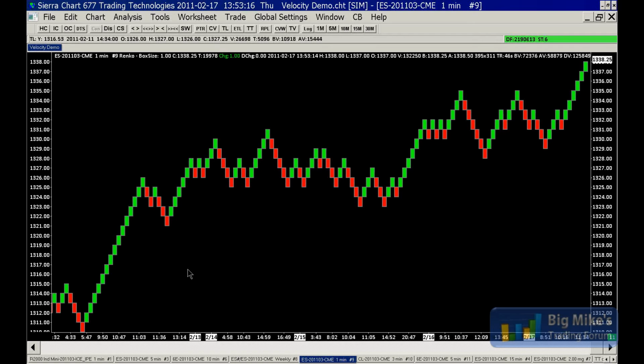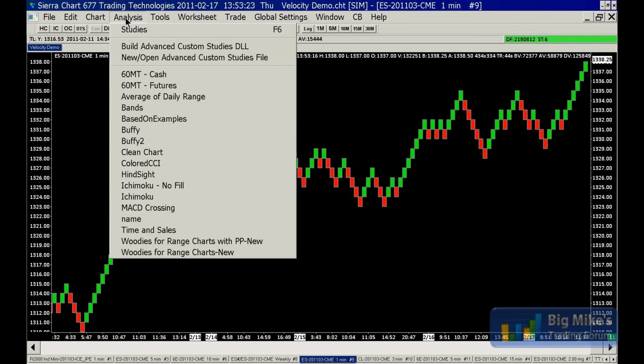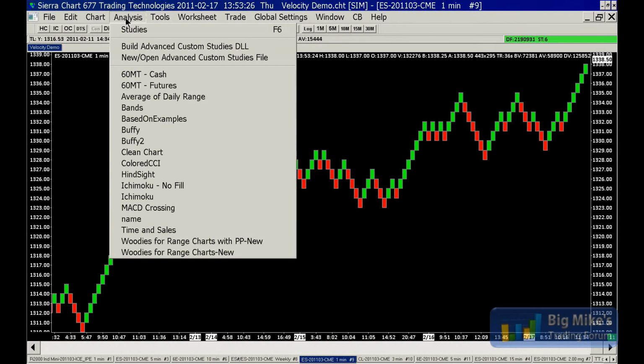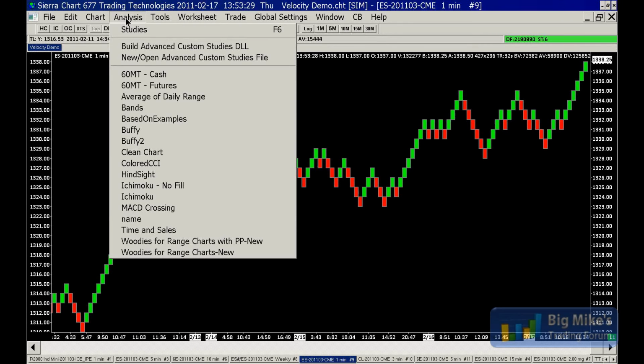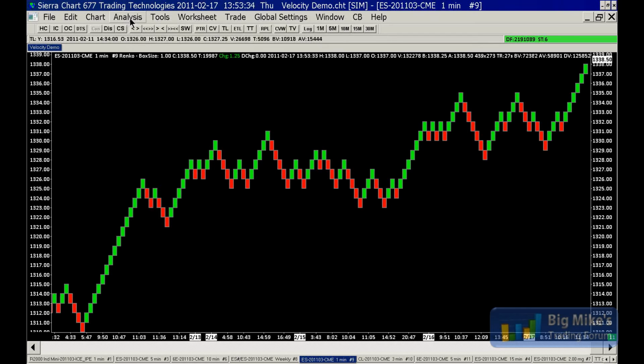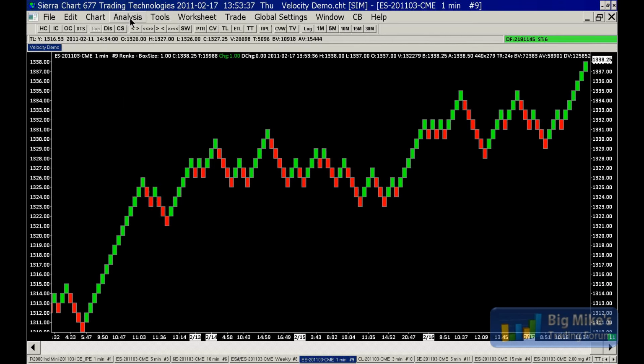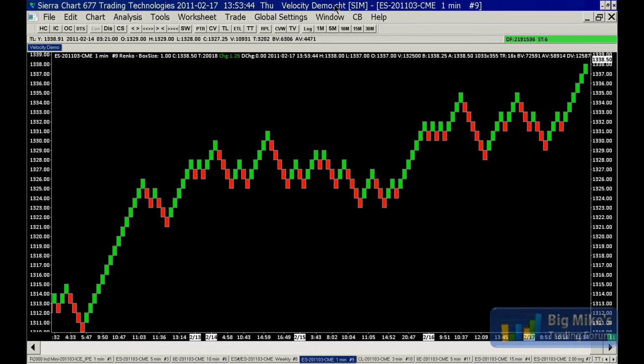So Big Mike is asking, how easy is it for users to share custom indicators and chart templates with each other? That's very easy. On the analysis menu here, which lists our study collections as we call them, these are just individual files in the data folder. Also, if you notice along the title bar of Sierra Chart, it says velocitydemo.cht. That's a chart book which contains all these charts I'm showing you now, and that can be easily shared. That file, you just send it to someone.